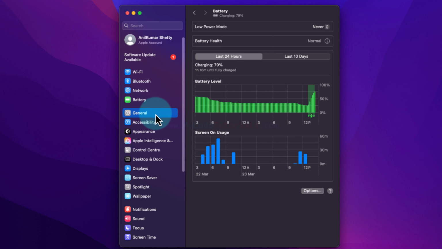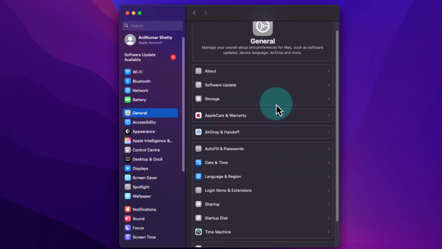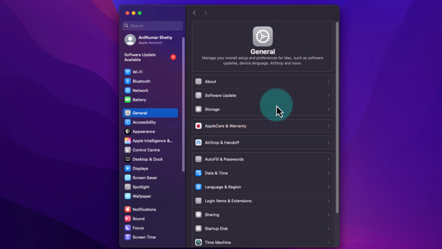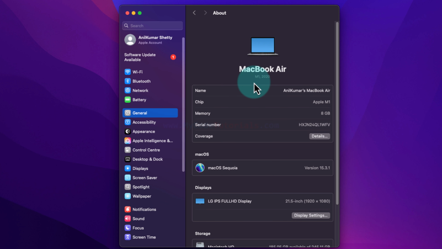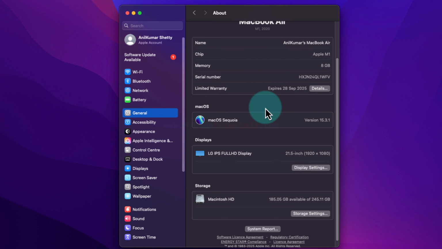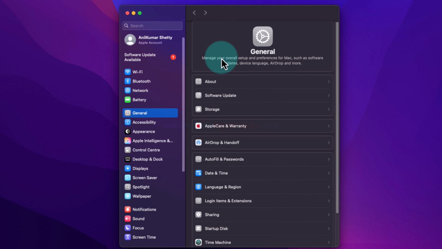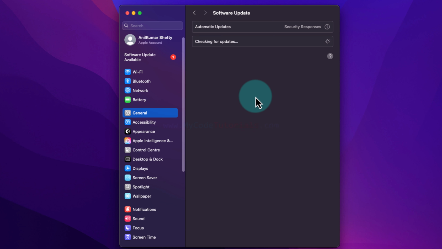And then we have general settings. If I click on that, again, it opens up the general settings window where we can find the information about this particular MacBook, this particular Mac device that we have. And then we have the options about software update, where we can find whether any updates are available for the computer. If any updates are available, then we can install them.